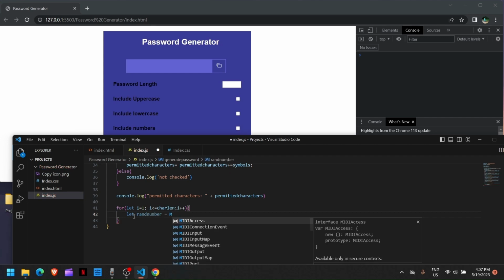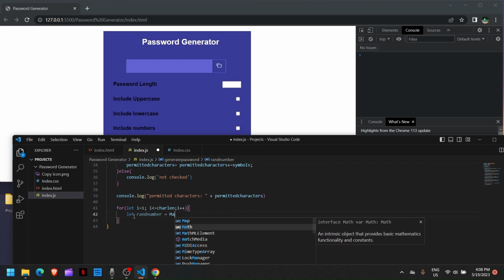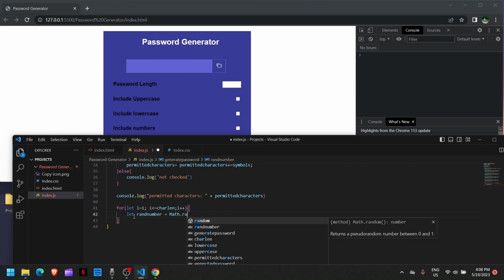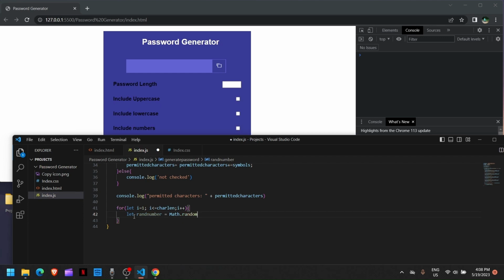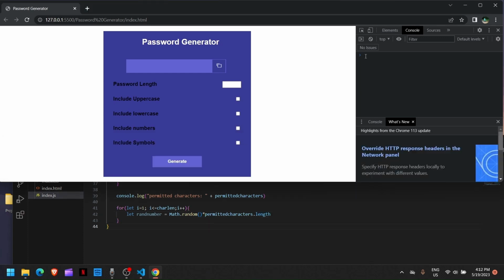So now we are going to use the Math class, Math.random. This will generate a random number between 0 and 1. So now I want that multiplied by permittedCharacters.length. So when this one is multiplied by the permitted characters length, say that the permitted characters length is 20, for example.